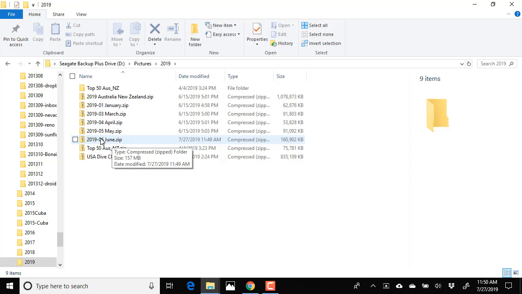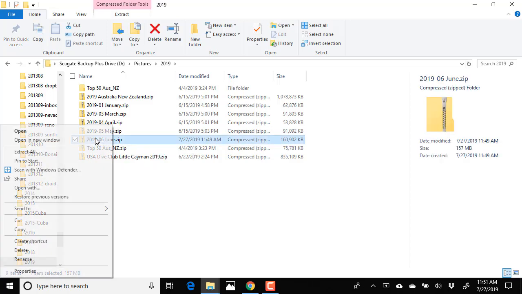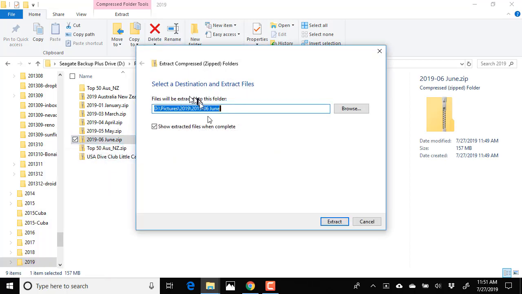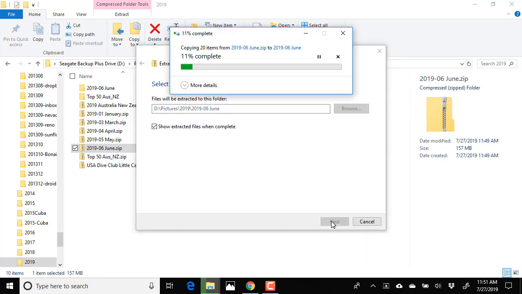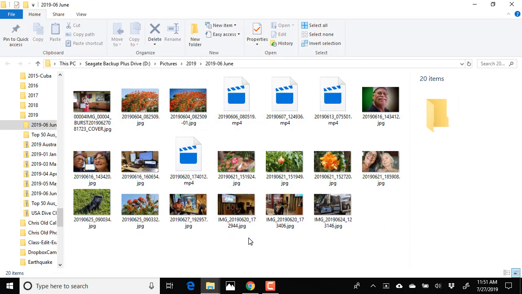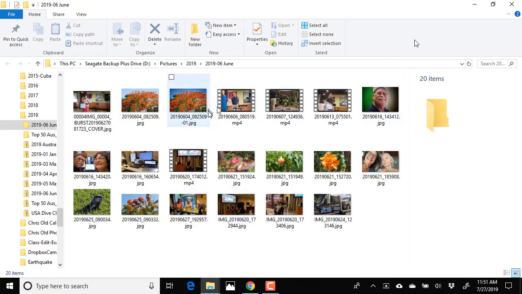If you do want them visible on your hard drive, then you just right-click and extract all. It creates a folder with the same name as the zip file, and all your photos are inside there. On a Mac, you do the same thing, just double-click. Rather than right-clicking, you double-click, and it will unzip your file, and there are all the photos.